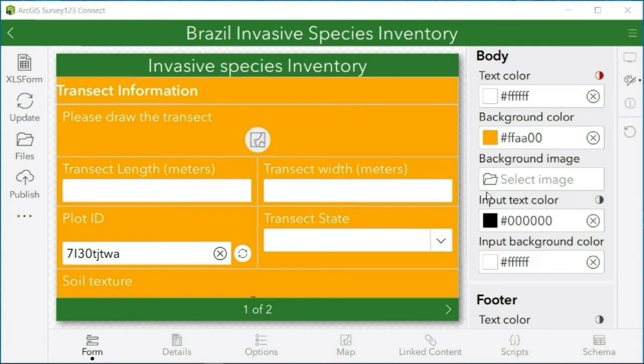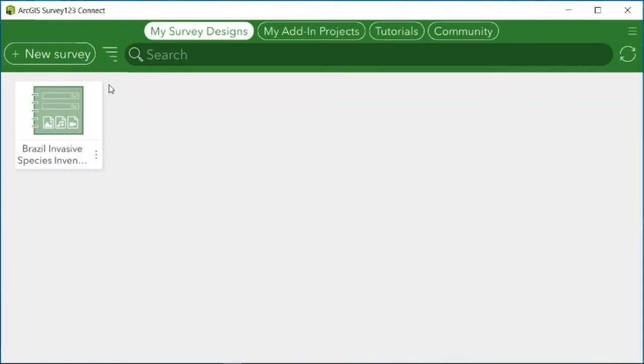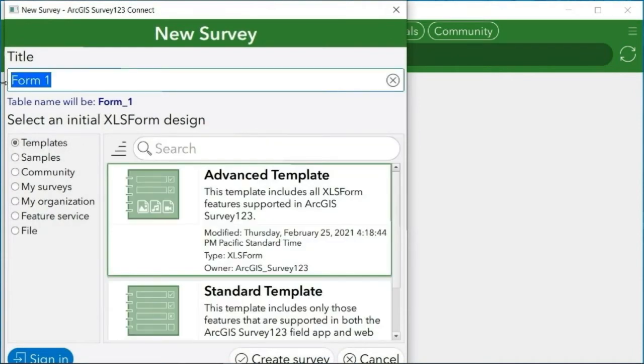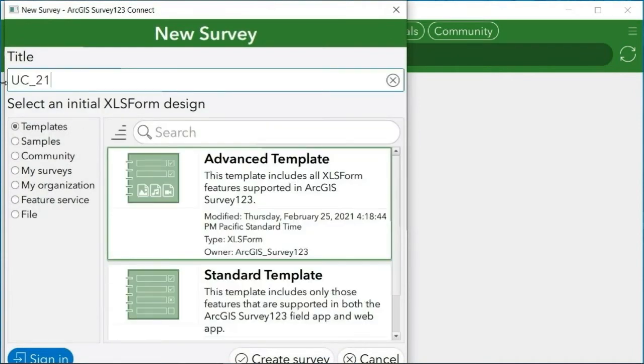XLS form isn't an Esri created specification, but a syntax standard that can be used to create calculations, skip logic, and rules for your forms. I'll navigate back to the My Survey Designs page and select New Survey. I'll select the Advanced template and give my form a name.